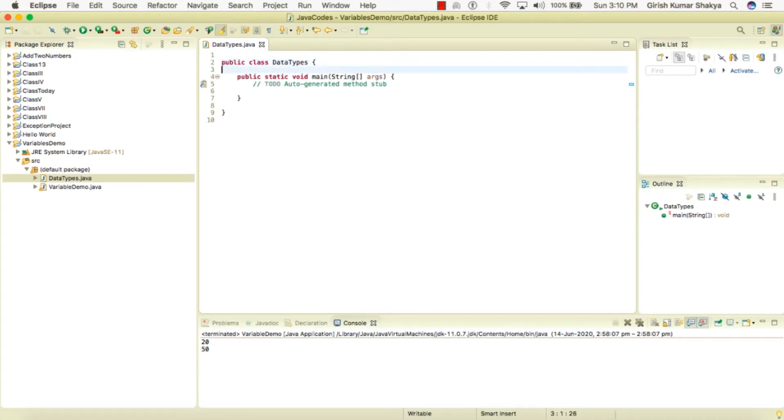In Java, basically there are two types of data types. The first one is the primitive data type that we have been using since C++, and the second one is the wrapper classes, that is, the non-primitive data types. So let me discuss the primitive data types.